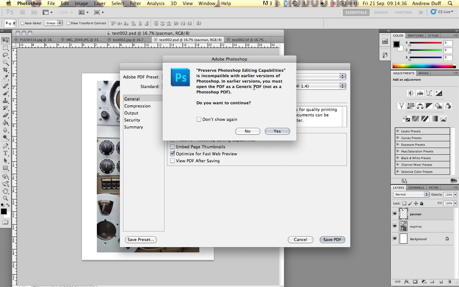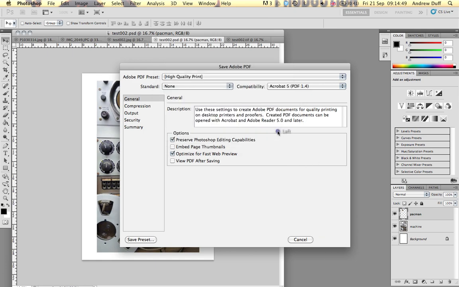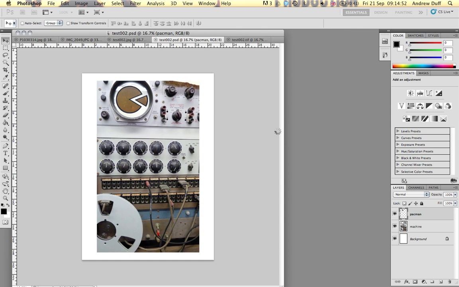Okay, so this is doing a similar thing to the TIFF export, where it's allowing us to perhaps work on this image, and it's keeping its layers in Photoshop. So that's just saving.